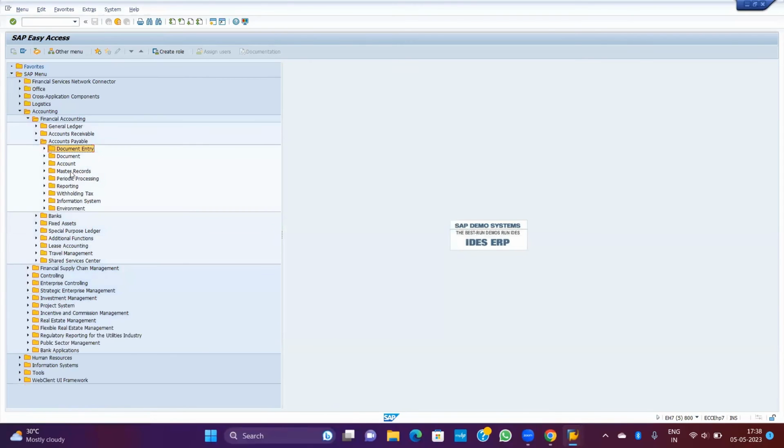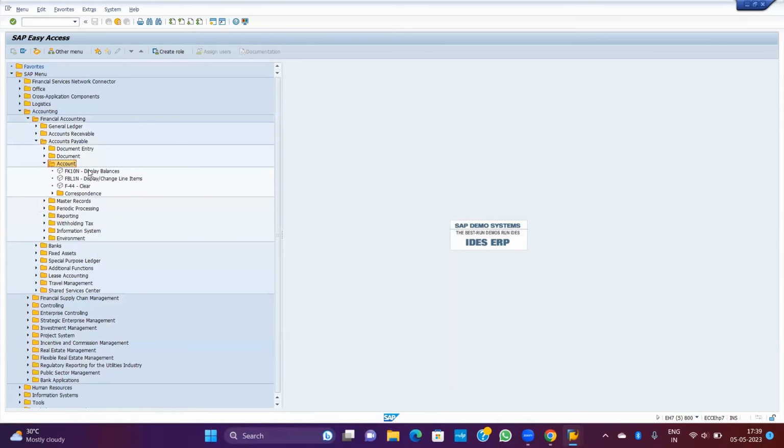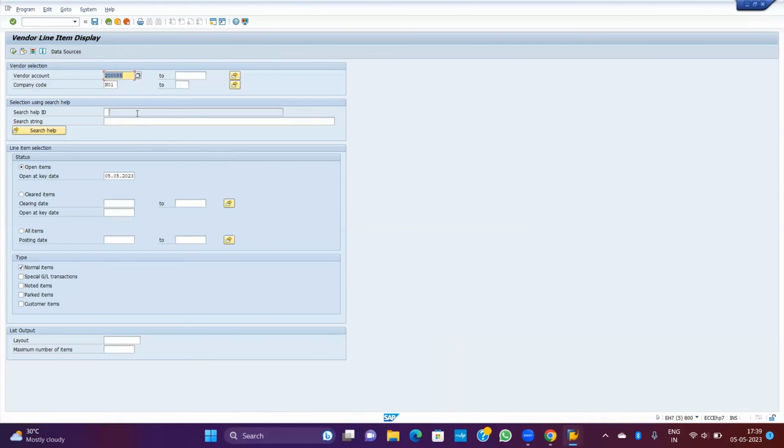Now we have posted one invoice, right? We have posted one invoice with some payment terms and with everything. Now we need to know whether the system is calculating the due date of this invoice correctly or not, and how the system is calculating the due date. For that, we will go to our regular transaction, which is FBL1N, which is display or change line items. Here we will select open items because that invoice is still not paid. So we will ask the system to show all the open items on this vendor, all the open invoices.